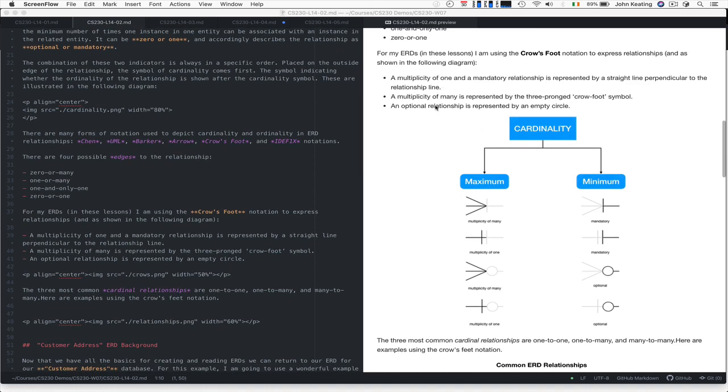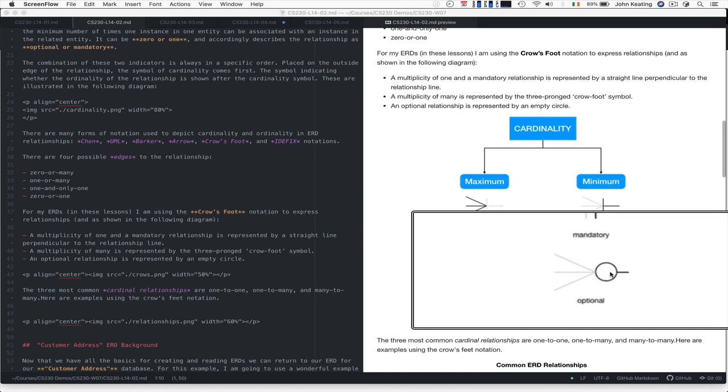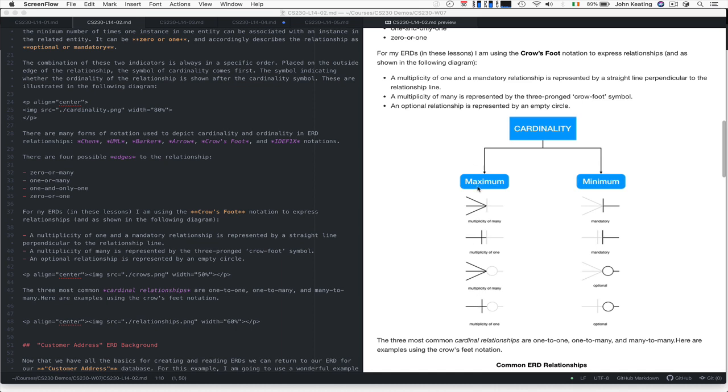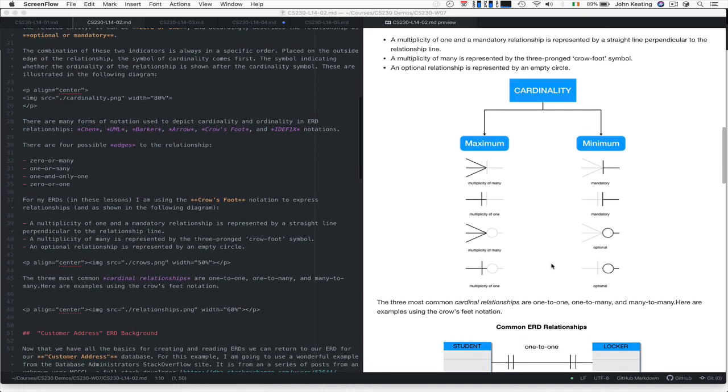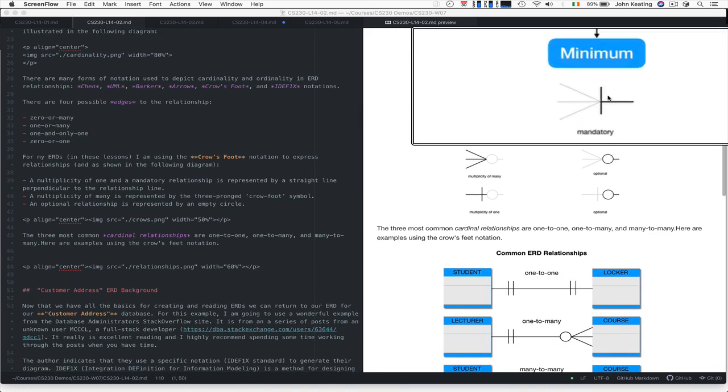A multiplicity of 1 and the mandatory relationship is represented by a straight line perpendicular to the relationship line. The multiplicity of many is represented by the 3-pronged crow's foot symbol. So here's the crow's foot, and here's the line for a multiplicity of 1. An optional representation is represented by this circle here. I've shown the way we draw the maximum and the minimum cardinalities for each of them, and the grey is just to highlight the parts that we're interested in looking at.